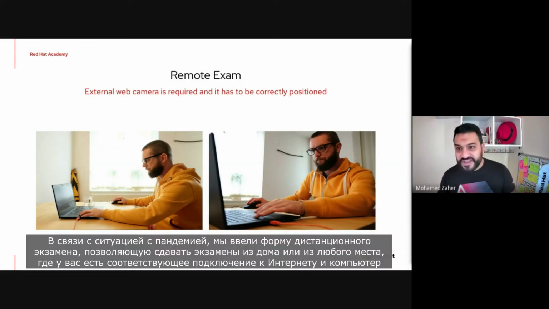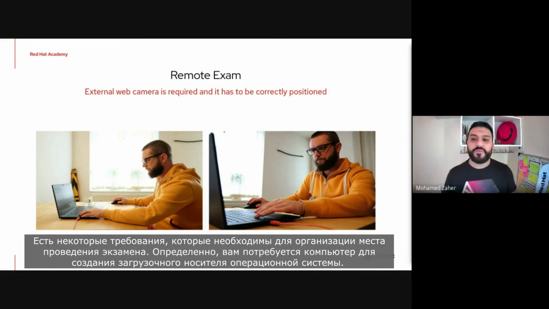With the pandemic situation again, we have introduced the remote exam modality to write the exams from your home or any place where you have an adequate internet connection and a computer. There are some requirements that are needed to set up your exam venue.